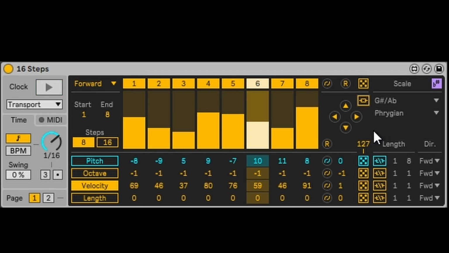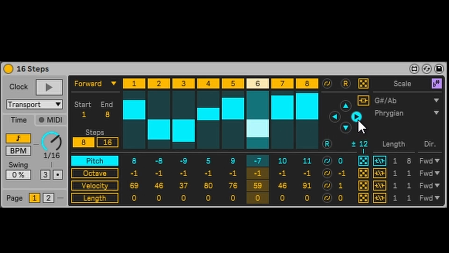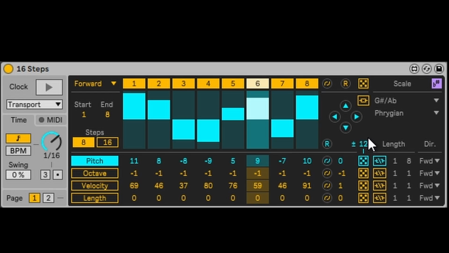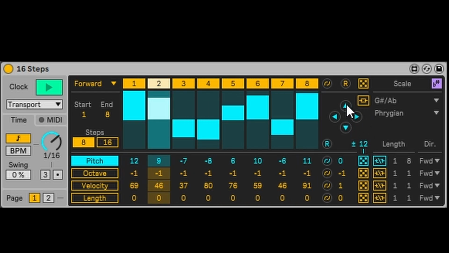The other thing we can do is shift things around. If we want to shift all of the notes here in pitch mode, we can shift them to the right and to the right again. Just to hear how that sounds. We can shift them all down a notch or up a notch.